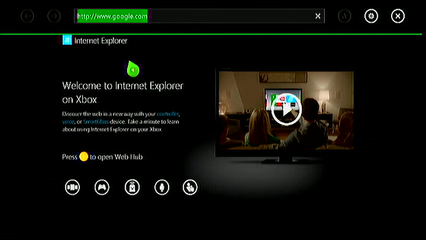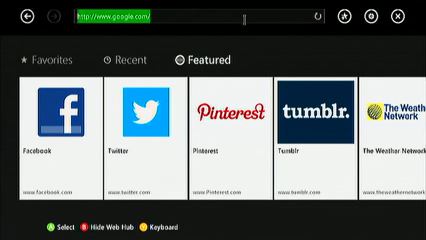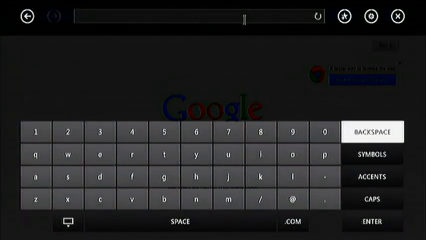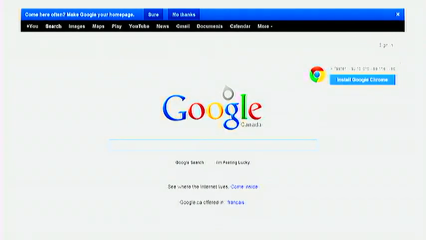We're going to google.com though. Let's see what we can see. This browser's taking a long time to load. And I put my mouse to the top of the screen. Press Y to open WebHub. No. What? Oh, it's on Google. Okay. Do I want to make Google my homepage? Sure. Apparently I can't.